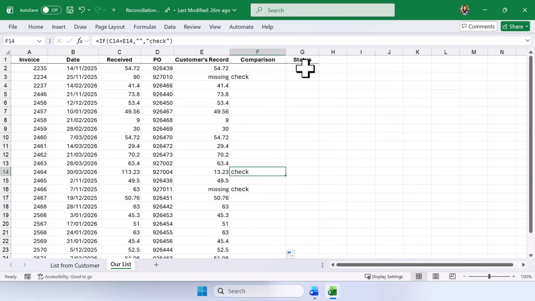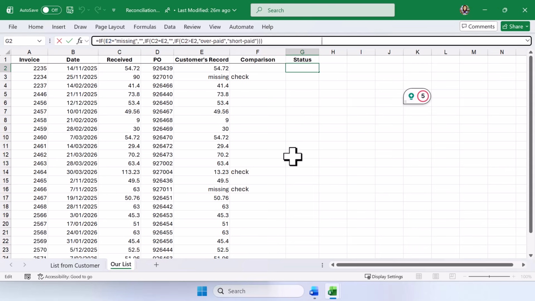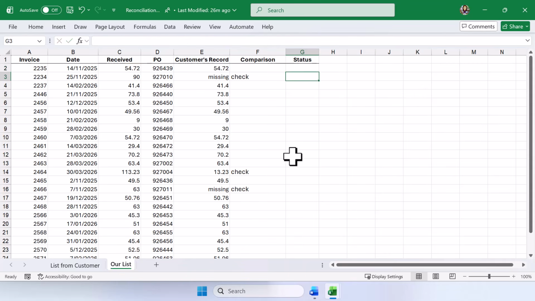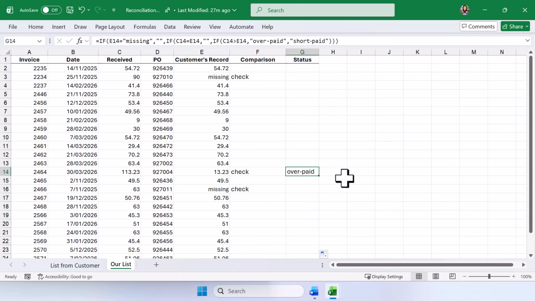I'm just going to come up to G2 here and drop in a formula, which you can find in this exercise file. If you'd like to look in the description, you'll find a link through to where you can download this exercise file. And that formula will help you identify where you do have a different amount, and it'll tell you whether the amount is overpaid or shortpaid. So that's a nice little option if you think that would be helpful. But let's get back to XLOOKUP.